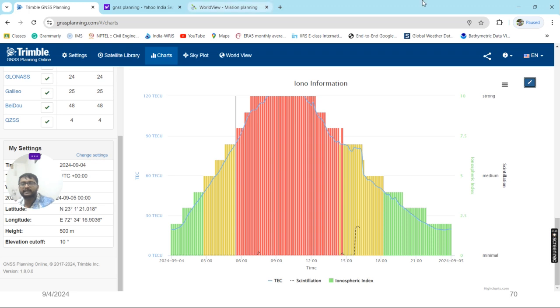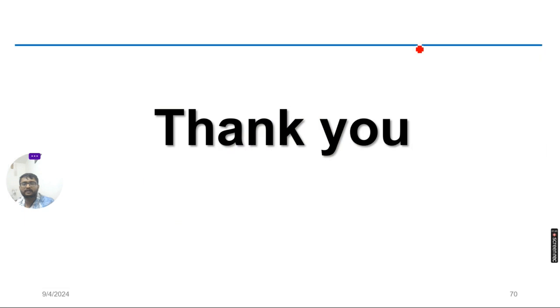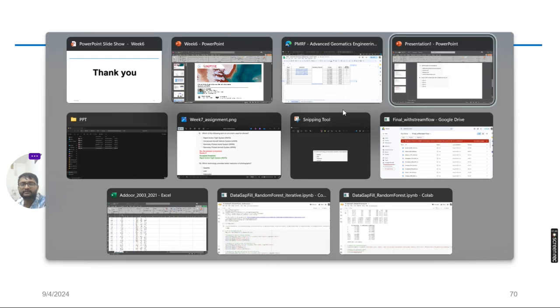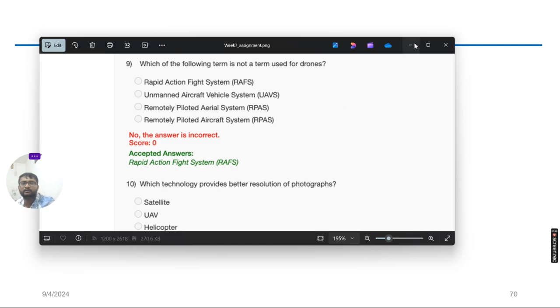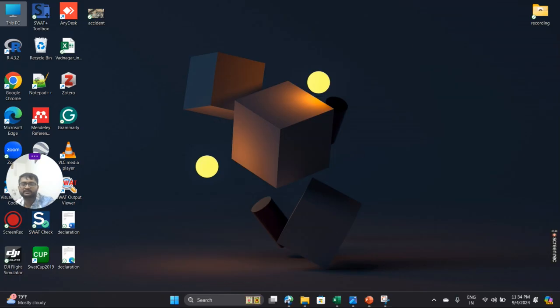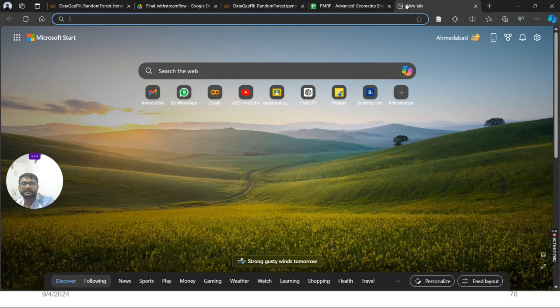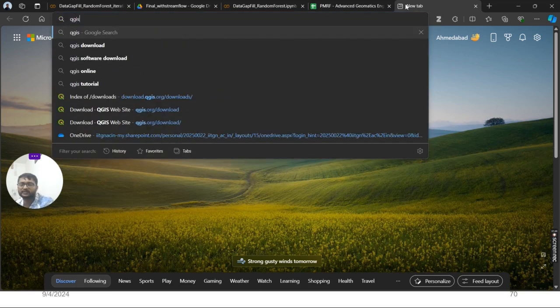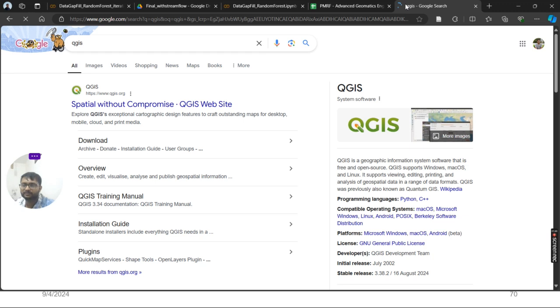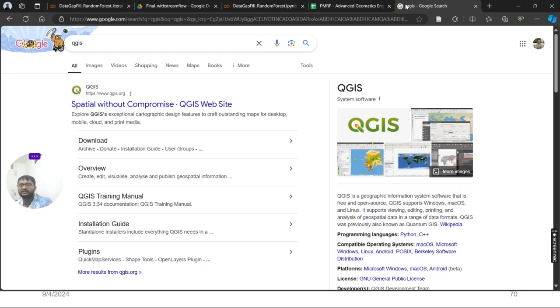In the next class, we will solve some of the questions related to the given week, and after we complete that, we will try to look into QGIS, which is software for geospatial data processing. Right now we'll just discuss this software a bit. QGIS is open source software for managing, storing and analyzing geospatial data sets.